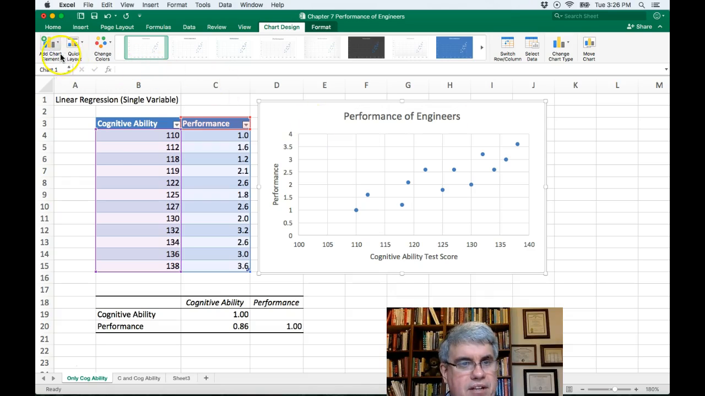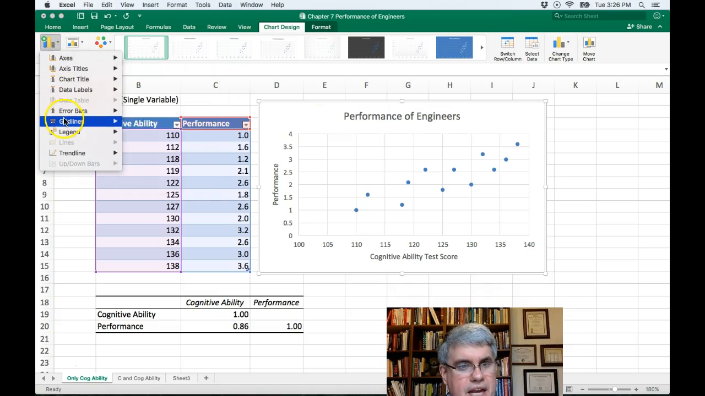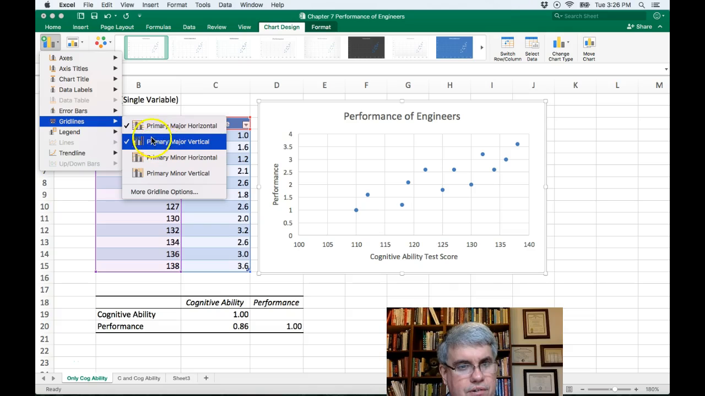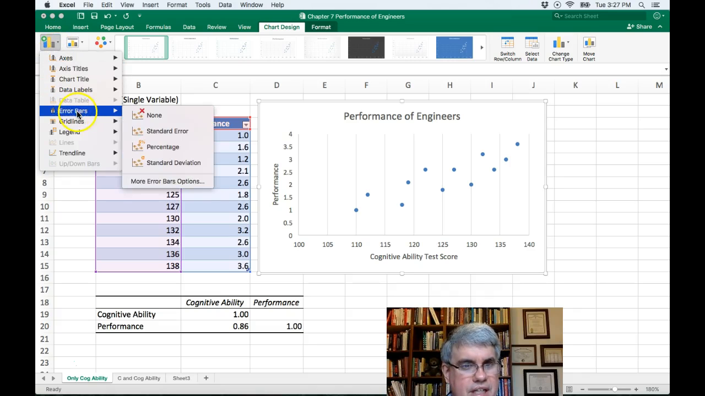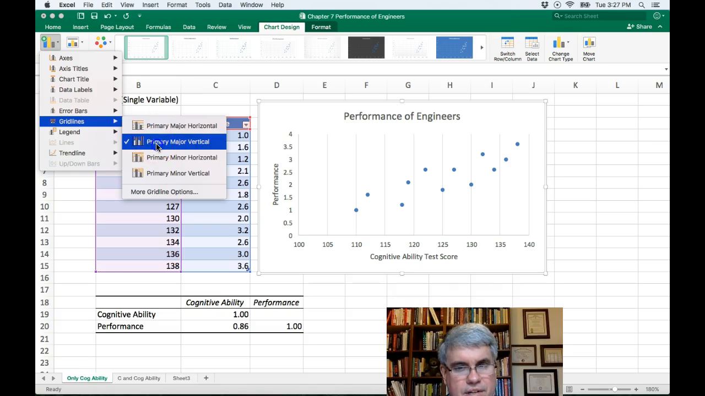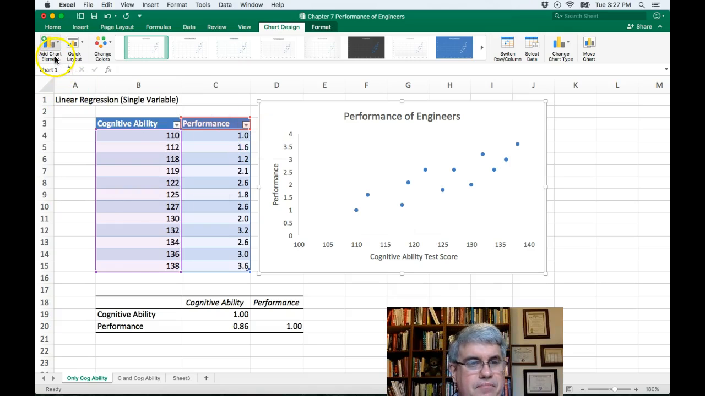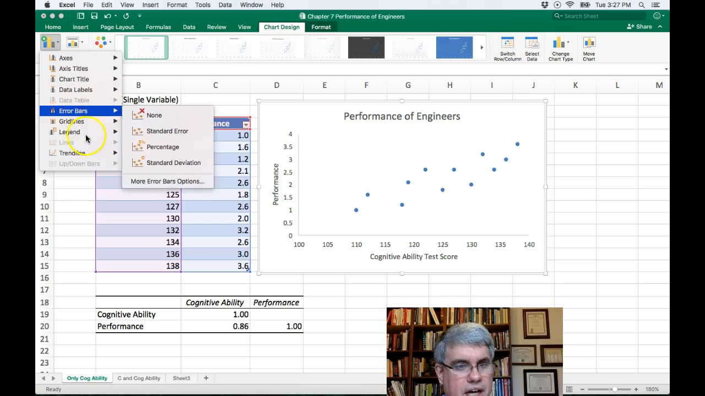Okay, now let's go back to the add chart element and add some grid lines, and let's go to, no, not grid lines. Oh, let's take off the grid lines. We don't need those grid lines. So I took off the horizontal ones. Let's take off the grid lines for the vertical ones. Okay. Now let's add a trend line.